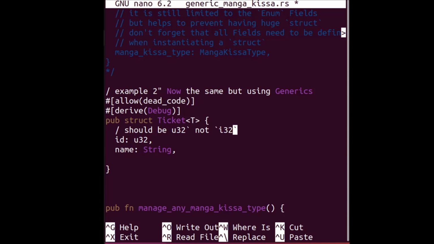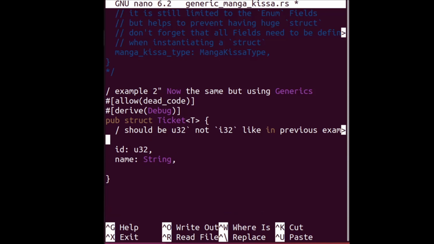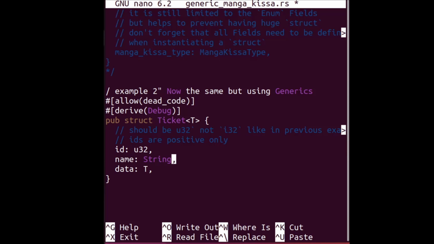So it should be U32, not I32, like in the previous example. So I won't forget here the U. In the first example I got this error because I forgot the U, but it shouldn't be an I32, it should be a U32, it should be a positive integer only, because it's an ID.